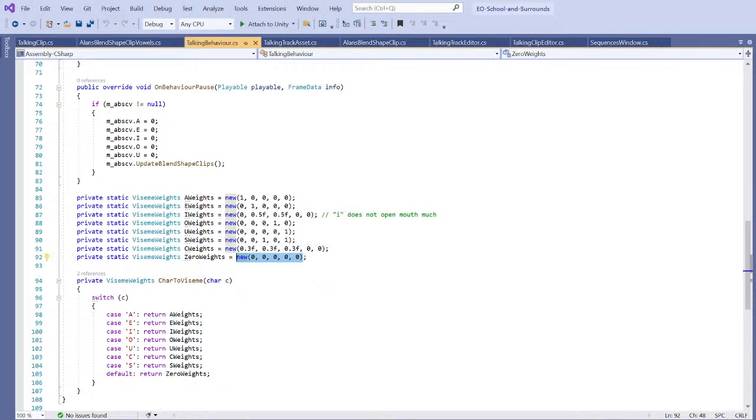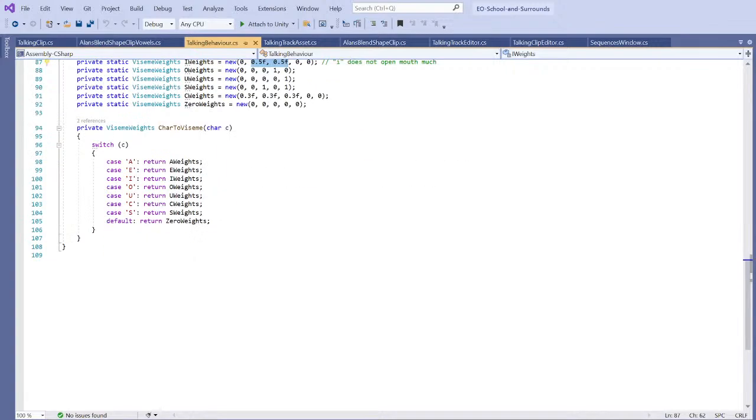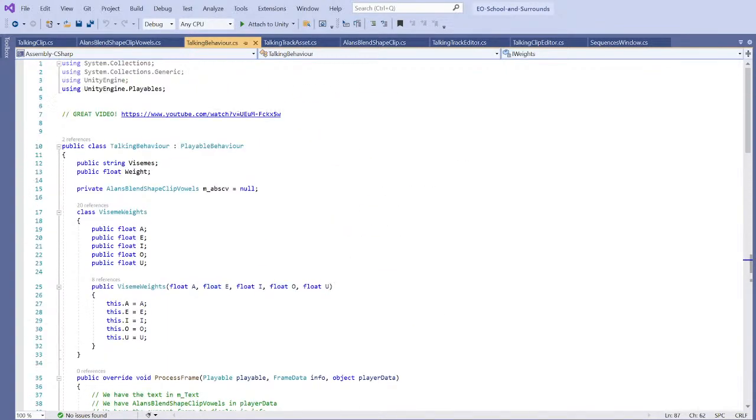So the first one is full strength A, E, I, O, U, and so it's just blending a few. I found that the I, for example, most of the time didn't really open the mouth enough so you could actually see it, and so I used a bit of E and I combined to give a better I-looking shape. So that's the actual runtime of using it.